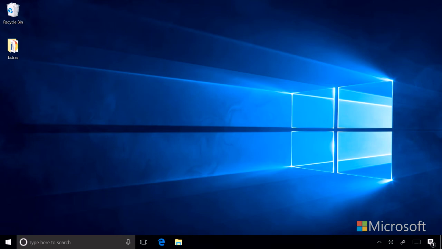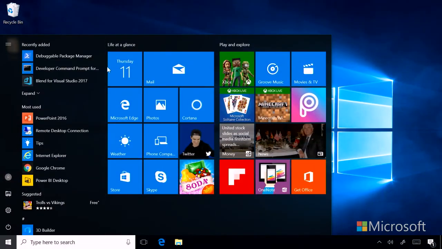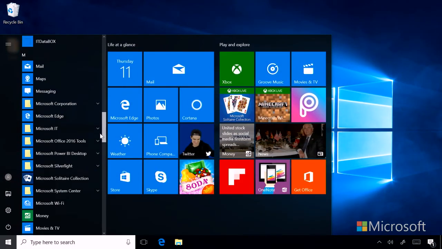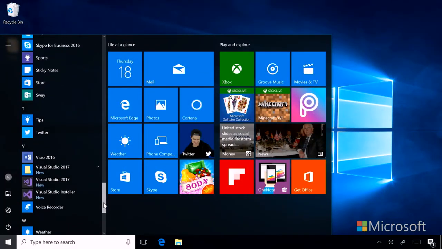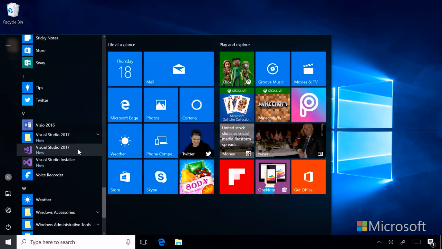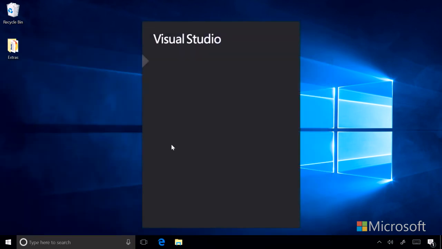Now that we've installed Visual Studio and restarted our computer, let's find it from the Start menu. So we'll click Start and go to the letter V, and there we are. We have an instance of Visual Studio 2017 installed, and also the Visual Studio Installer, which we'll cover in the next lesson. But for now, let's verify our installation and click Visual Studio 2017.